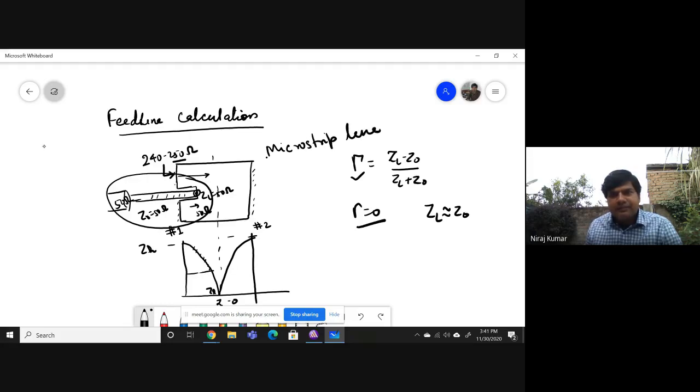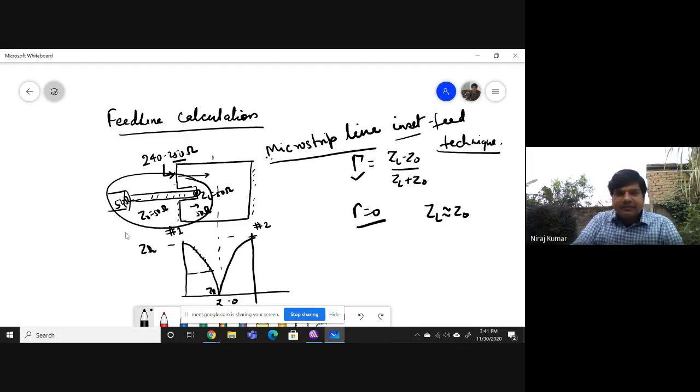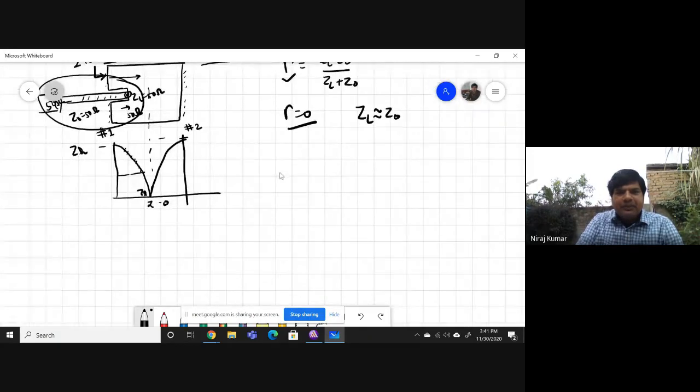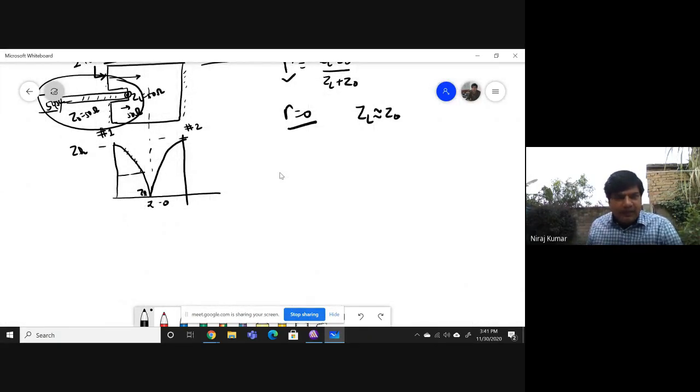Microstrip line inset feed technique. There are other ways of doing this, but I'm going to explain the microstrip line inset feed technique. So for this, we are going to use one formula to find out at which place we have 50 ohm. And this particular thing is the length, so this point will be L by 2.